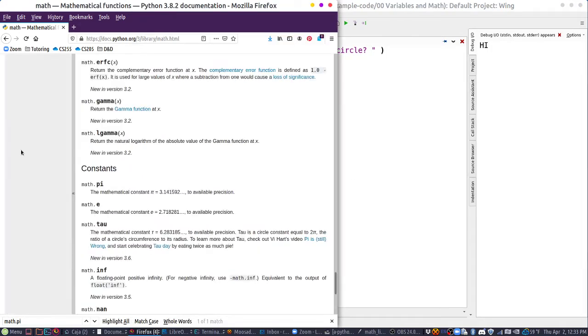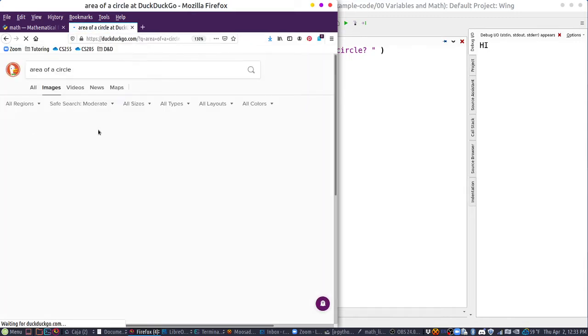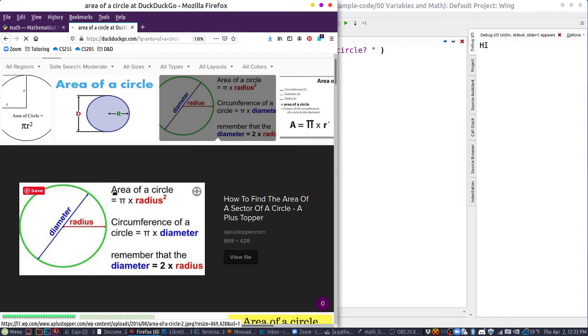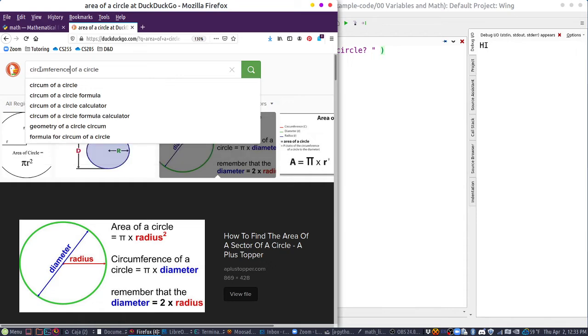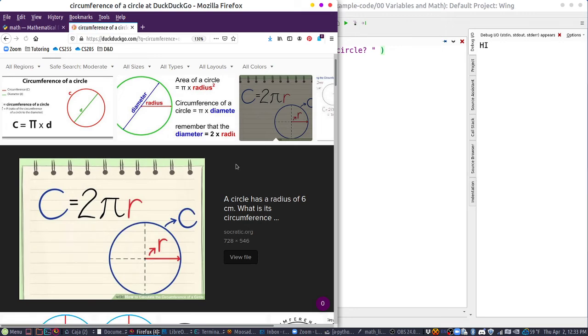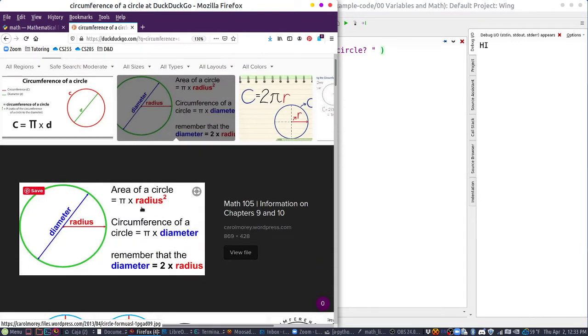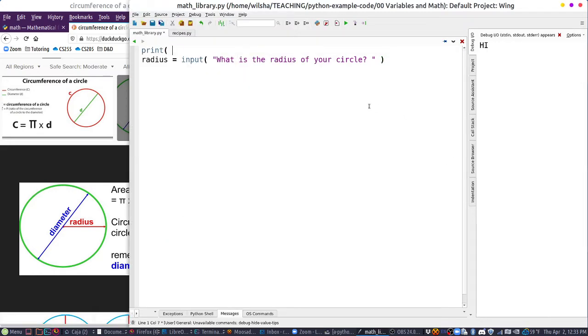If you don't remember, which I usually don't, let's look up area of a circle. And we have this right here. Area is pi times the radius squared. So we can use the math operator for pi and the math operator for pow to do this. We could also look up the circumference, which is like the perimeter of the circle, is 2 times pi times r. And again, diameter is going to be 2 times the radius. So we can do all sorts of circle calculations here.